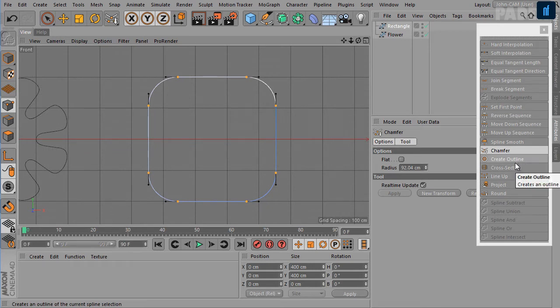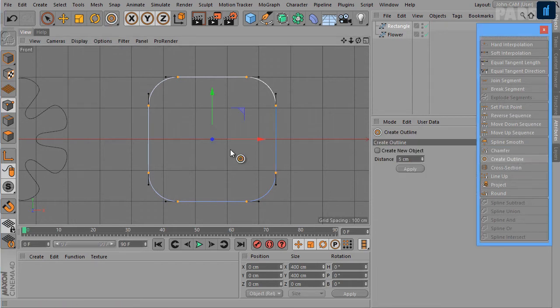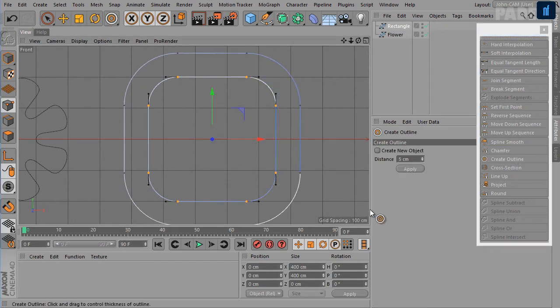Okay, the create outline tool is also an interactive tool, and it is used to create an outline around the original spline, like this.